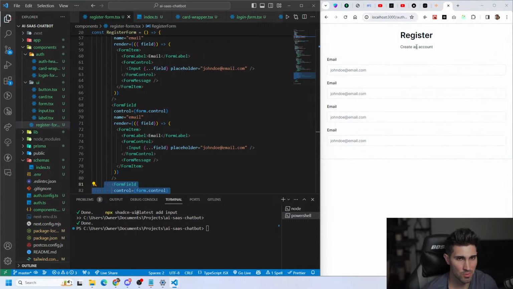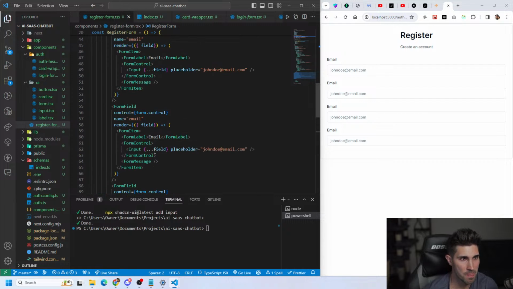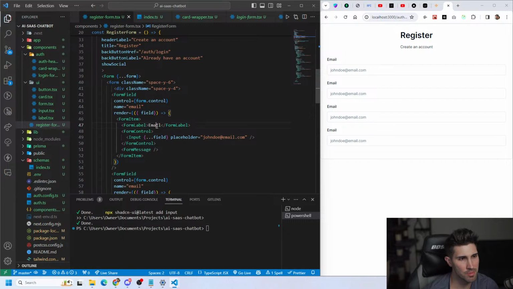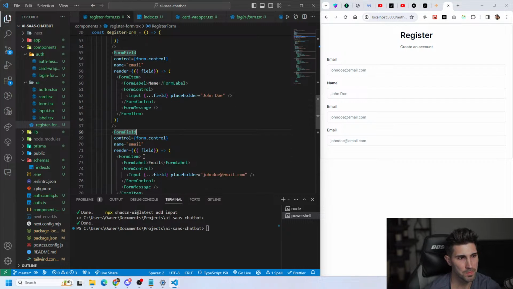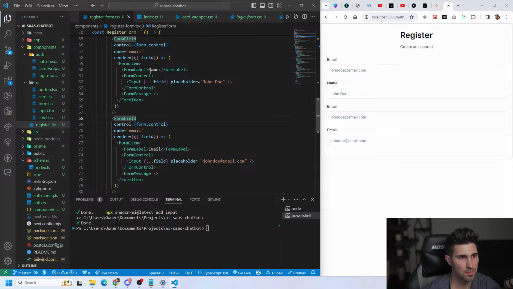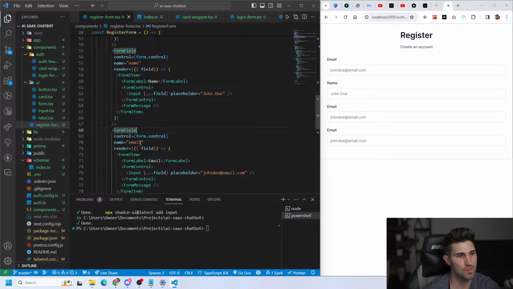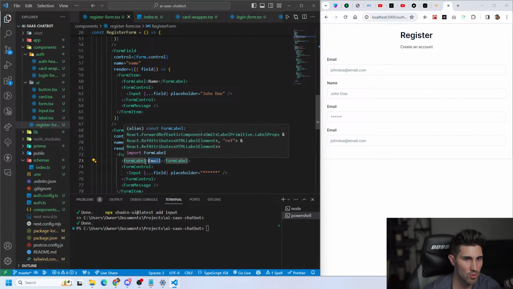And the reason why it's not styled is because we don't have the card wrapper styled yet. But let's just fix all of these labels and inputs. So we have the email. Next field, we want the name. The placeholder, we could put John Doe. Name. This has got to be name. Next one's going to be password. Let's do some stars for the placeholder. 1, 2, 3, 4, 5, 6. We'll do the label as password.